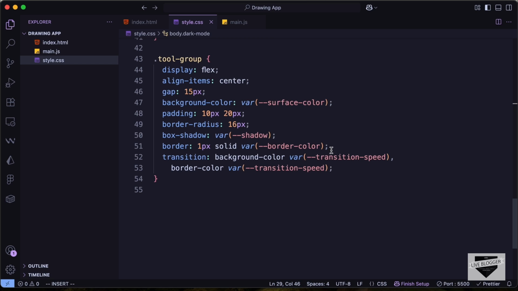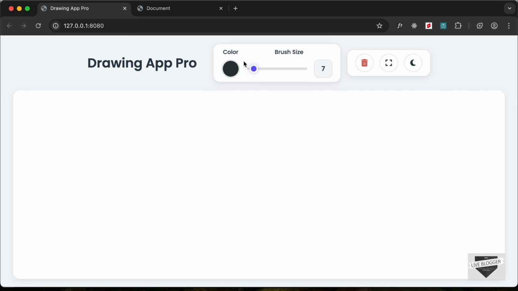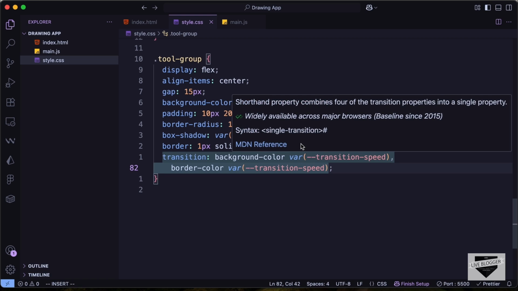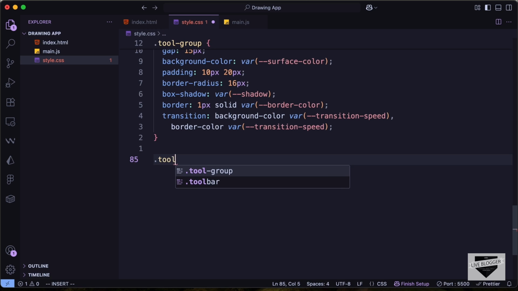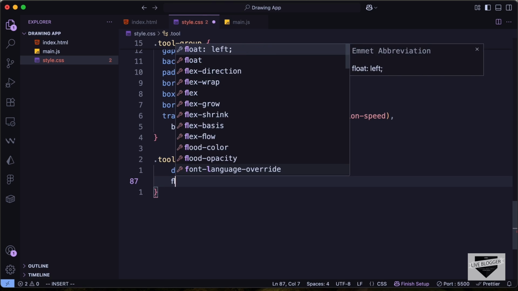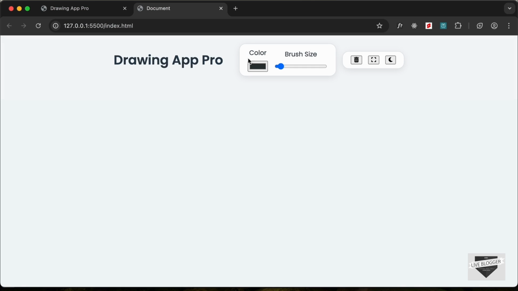So here we have styled the tool group. Let's go back, and this is how it looks. We can see that we have the shadow and all the other styles applied. Right now let's go ahead and style these tools inside the tool group. So here we can see these elements should be one below the other. So let's target the division with the class of tool. So let's type tool. Let's set the display to flex, flex direction to column so that they are one below the other. Let's add a gap of 8 pixels and align items to the center. So this is how it looks.